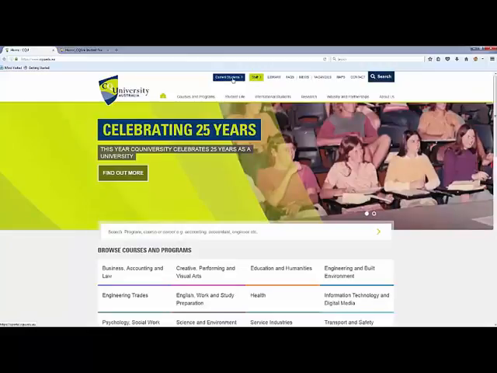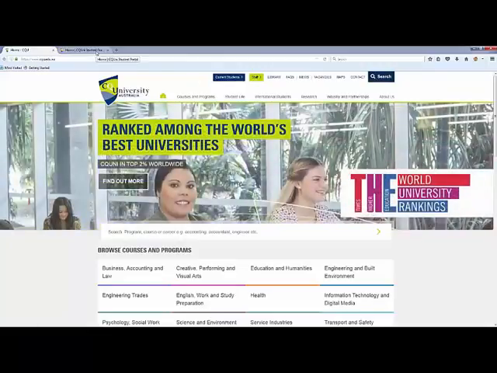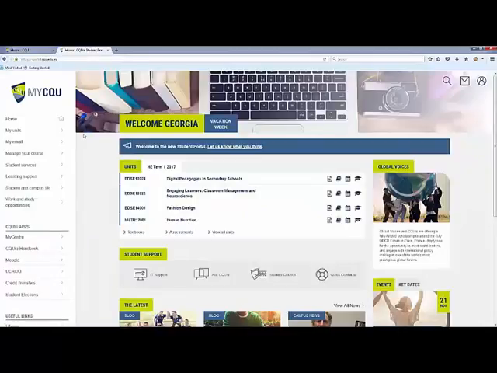I'm not actually a student, but a student has given me permission to share her screen. So this particular student, her name is Georgia. You would have a screen that was similar to this once you log into your student portal, and it would be welcoming you. You can see directly under your name the units that you are enrolled in.